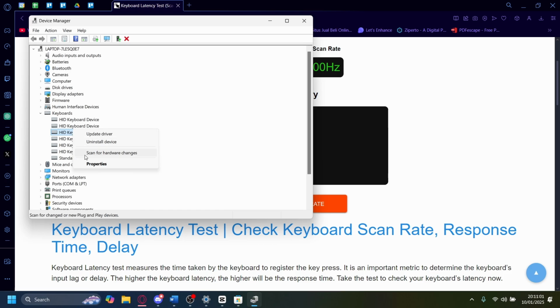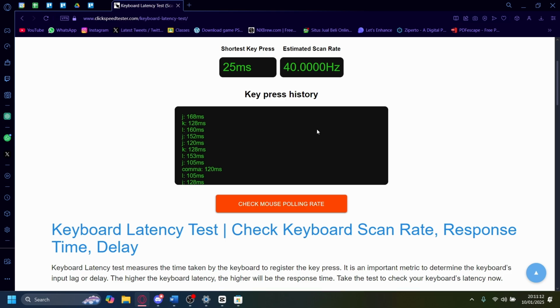Or if you're suspicious something might have happened, you can also click on scan for hardware changes. But the point is, if you click on update driver, it might help and it might speed up your keyboard latency time like this, so it doesn't lag anymore.